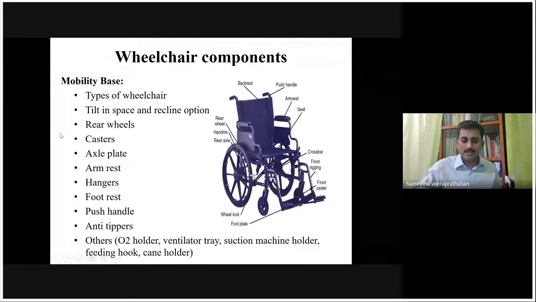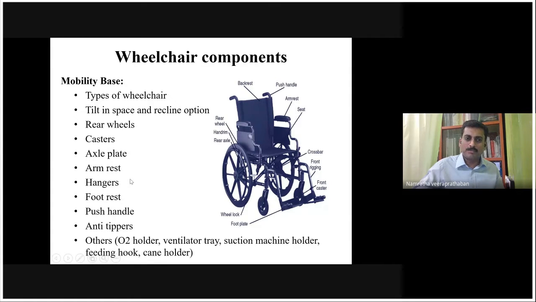When you are going to recommend any type of wheelchair, first the name of the wheelchair comes, and for the remaining things, you have to be specific about what you want for that particular patient. So for that, you're supposed to have knowledge about what mobility base is all about.